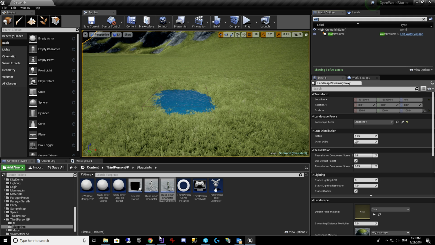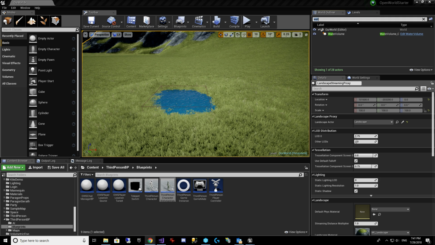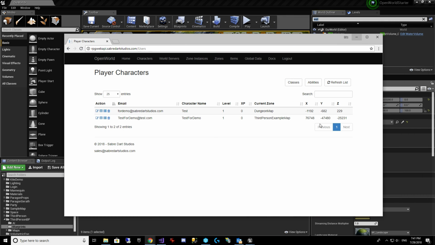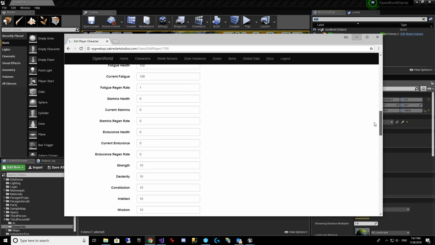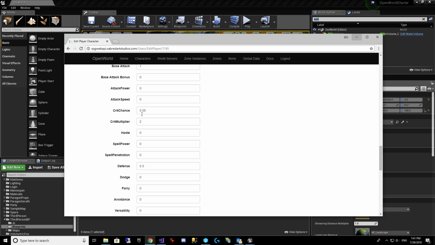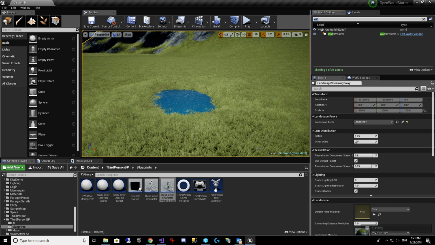Now we have a problem. The values are going to come in as 0. So what we need to do is come over here, go to our character. So go to whichever character you're using in the third person game mode for the debug character name. Go to that one. And what you're going to find when you scroll down is that, and I've already changed it here, your crit chance was 0 and your crit multiplier was 0. So for this demo, let's set the crit chance to 0.05 or 5% and the crit multiplier to 2. Okay, come down, save those values. That's what it's going to pull in.